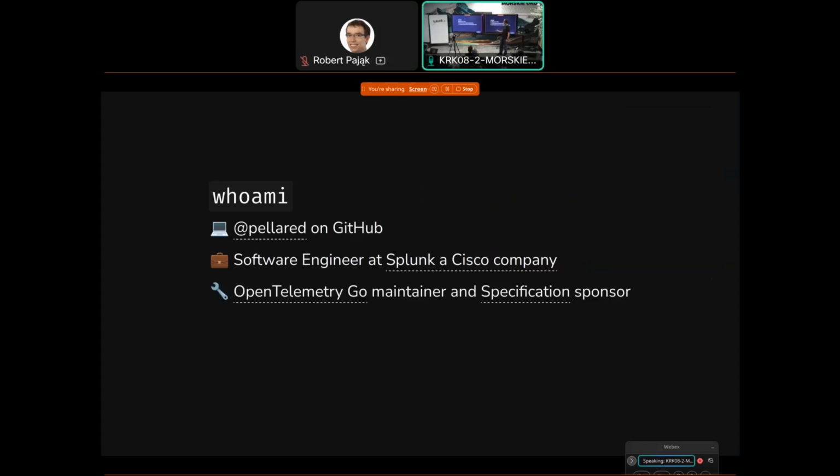And yeah, I'm an OpenTelemetry Go maintainer, its specification sponsor. And regarding this talk, the most important thing is that I'm contributing to OpenTelemetry Logs. And basically, I started prototyping and designing OpenTelemetry Go Logs in November 2023.